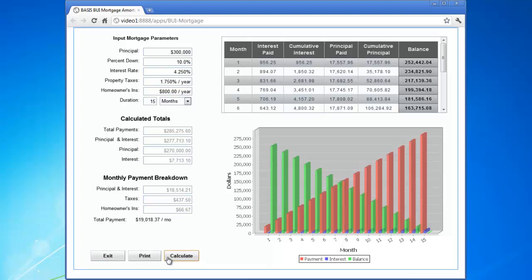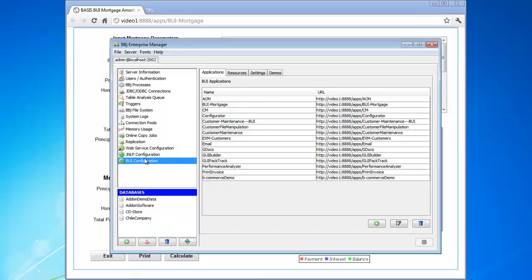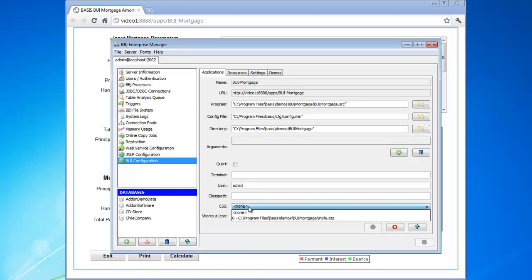To spice things up, let's modify the Buoy application's definition in Enterprise Manager and specify a custom CSS file. In EM, the Buoy configuration screen shows the list of registered applications. After selecting the mortgage app, we can select a custom CSS file and save out the new definition.